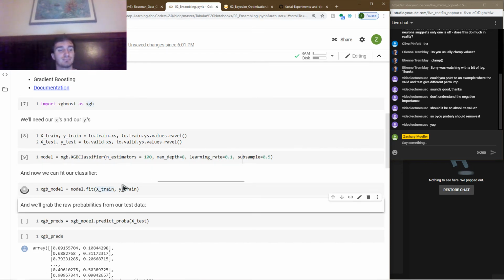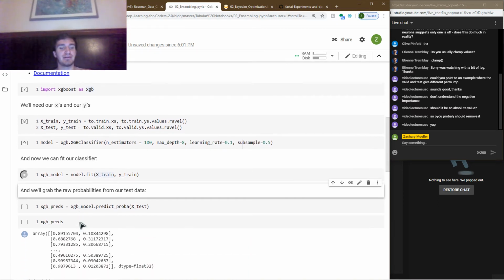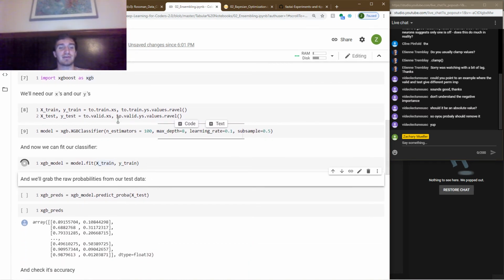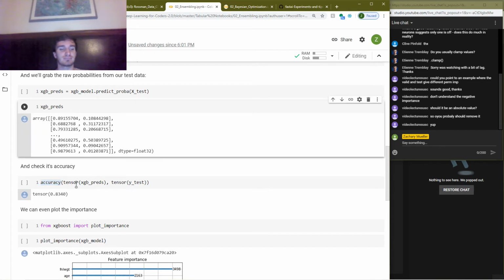And so we can fit. This might take a moment, but it's using directly the values that our TabularPandas built for us. And so we can grab those raw predictions by passing in our test set. And we can also check its accuracy by using fastai's accuracy function.